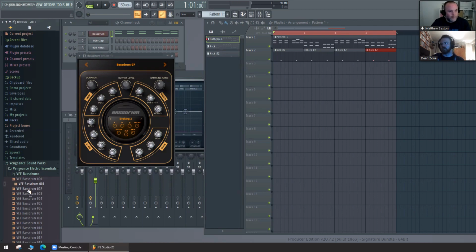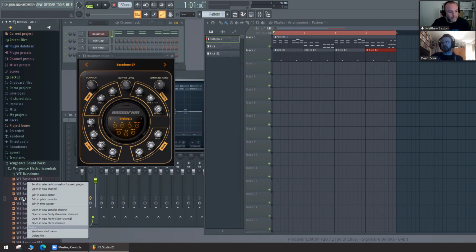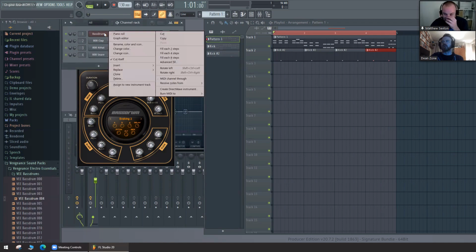preview them by just clicking on them. I think pressing down on your keyboard will work as well. So now, first things first, I want you to go to the bass drum, the VST we just put in, the instrument we just put in, right click that, and hit replace.